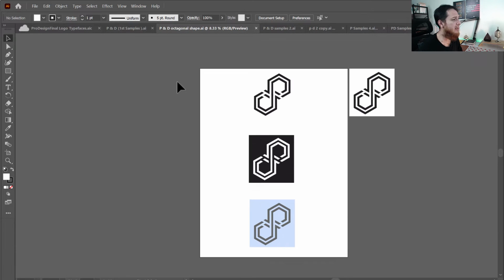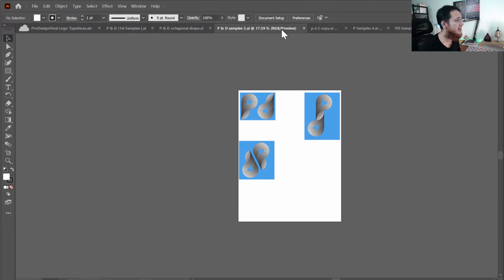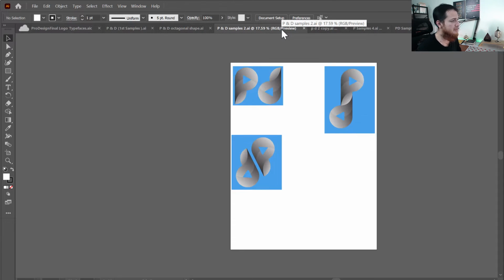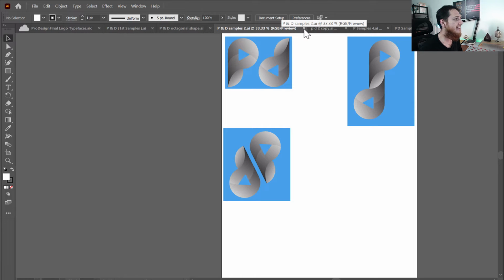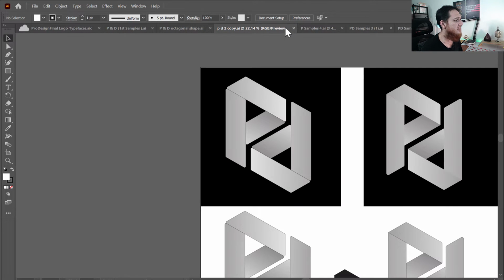So here we have another idea. Two octagons combined together, P and D. I'm not sure where the D is, but yes, D is actually this one and P is actually this one. I really liked the idea, but the execution was a bit poor in my opinion. Here again, P and D, I didn't like it at all. Let's see a few more ideas.